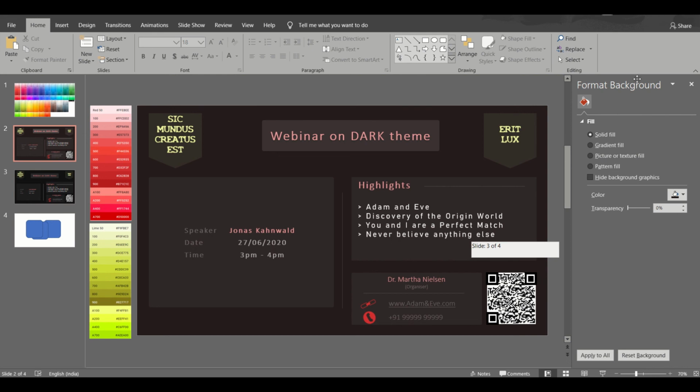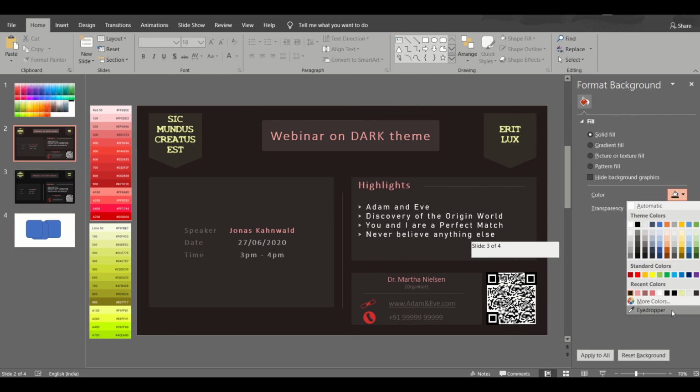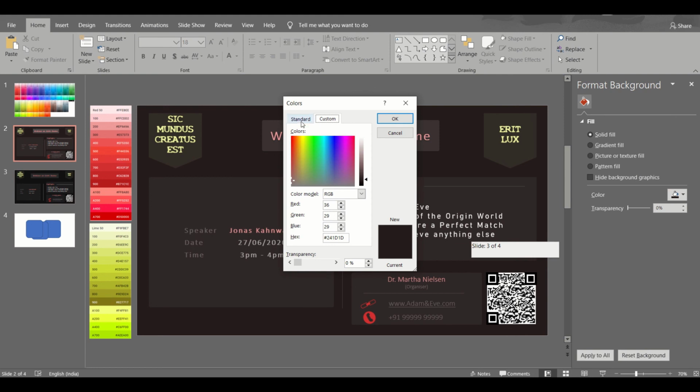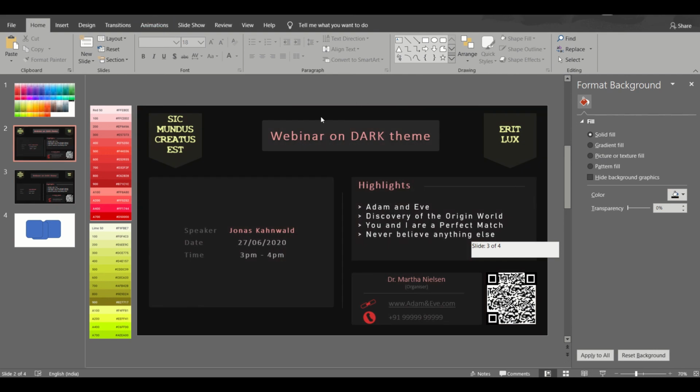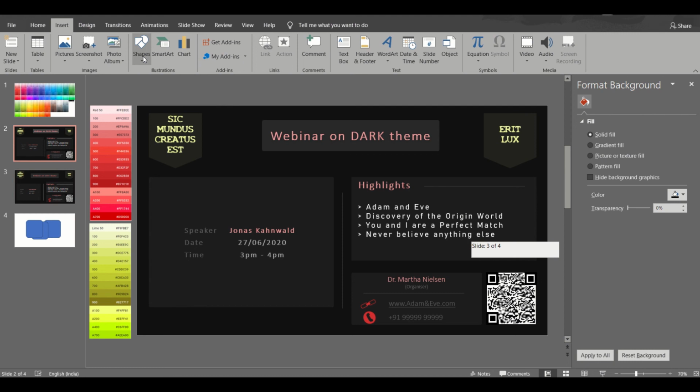In the Format Background menu on the right, click on Color. In the menu that appears, click on More Colors. In Custom, under Hex, change it to #121212. Now that your background is dark gray again, click on the Insert tab. Under the Shapes menu, choose Rectangle. Now, on the dark gray background, draw a tiny rectangle.